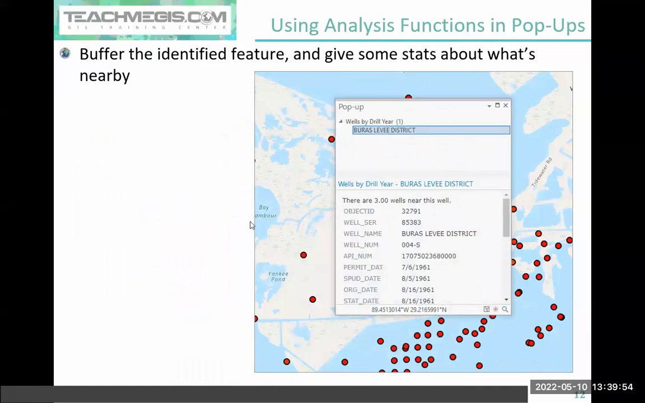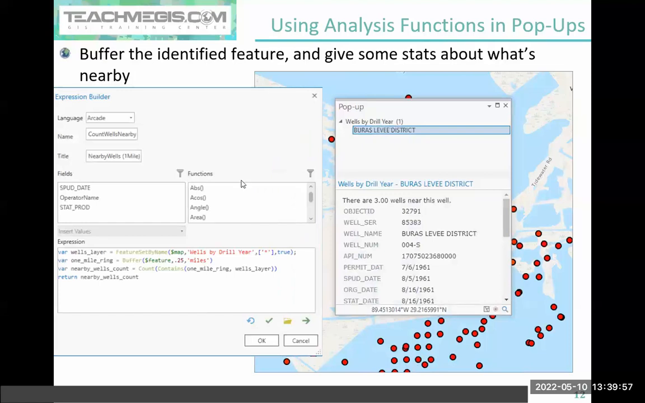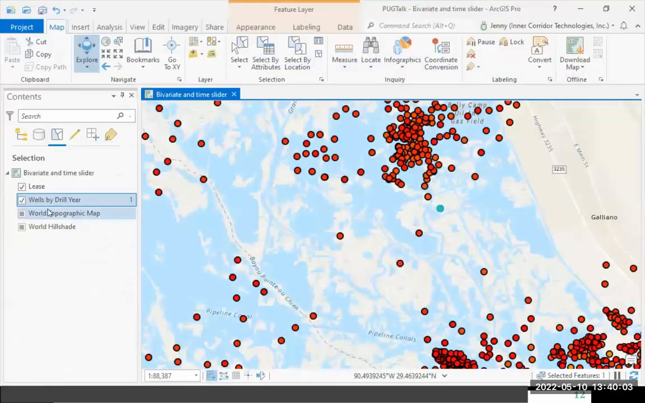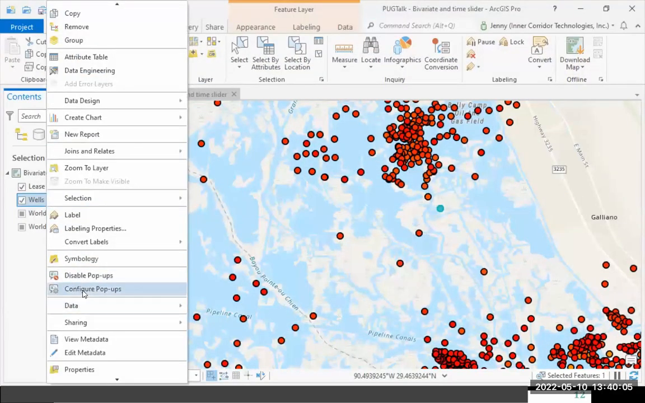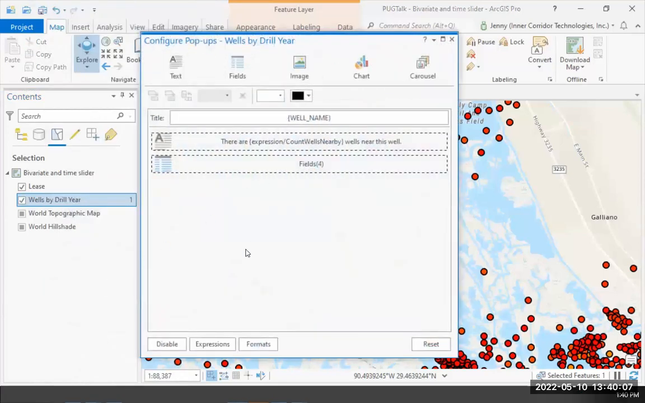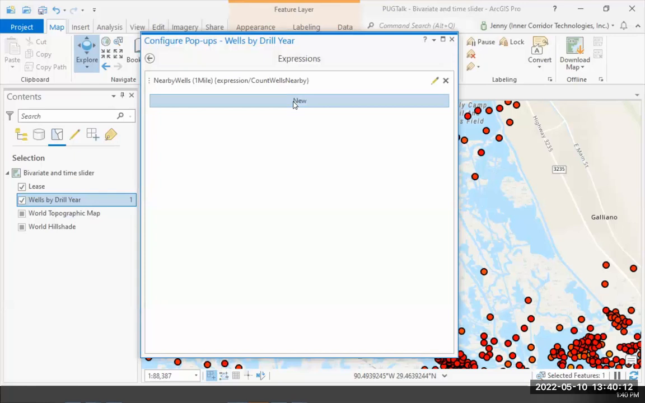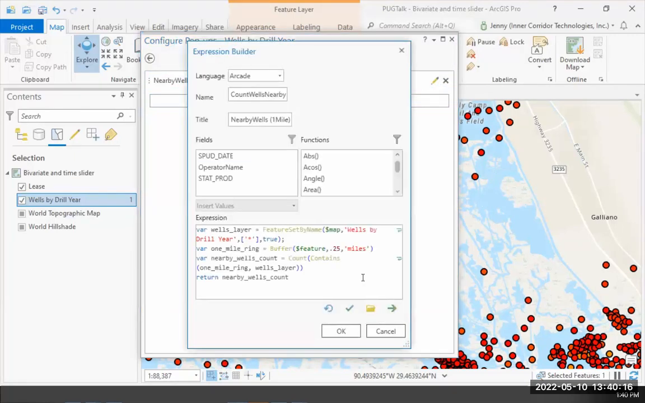So how do I do it? Well, I go configure my pop-up and I build an expression again. And when I do that, let me just show you quickly again where I do that. I'm over here, configuring my pop-up, and I'm going to hit this expression button down at the bottom. And I would build a new expression. I've already got one though, so I can just edit it. Opens the expression builder.